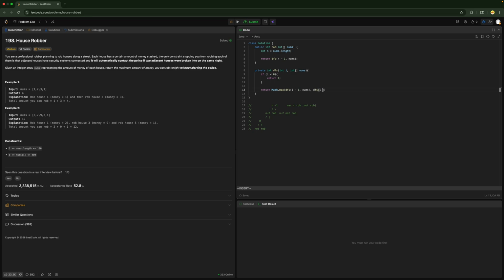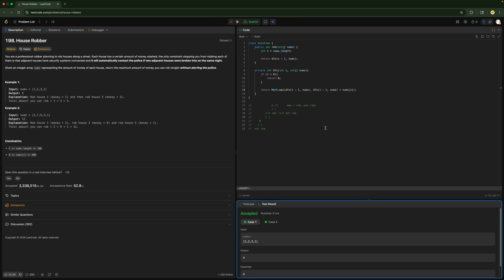If I choose to rob the current one, then I need to get the previous two. So if I choose the current one to rob, I need to check i minus 2 here. You cannot rob on adjacent days. So this is kind of like a recursion, adding the current nums i. Maybe we can check.